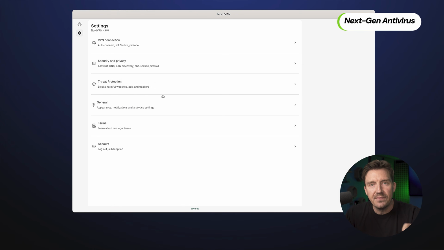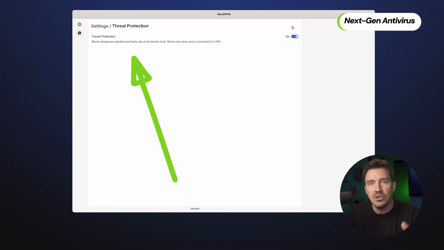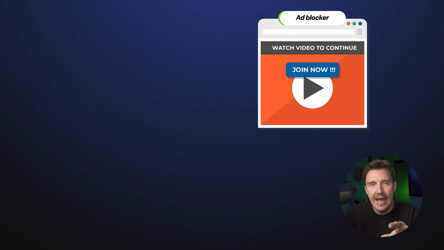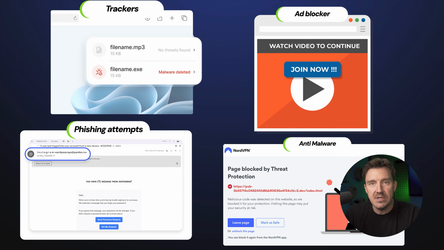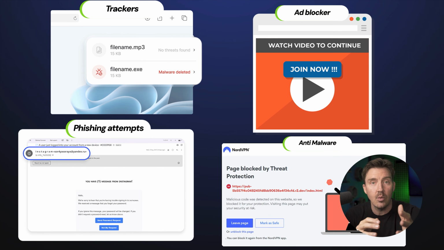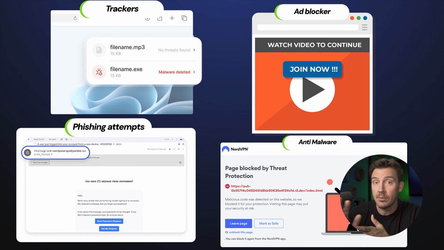But going back to familiar features with NextGen Antivirus, it uses DNS filtering to block ads, trackers, and malicious websites, also protecting against malware threats, the same as on other platforms. So overall, NordVPN on Linux provides a more customizable experience designed for experienced users.